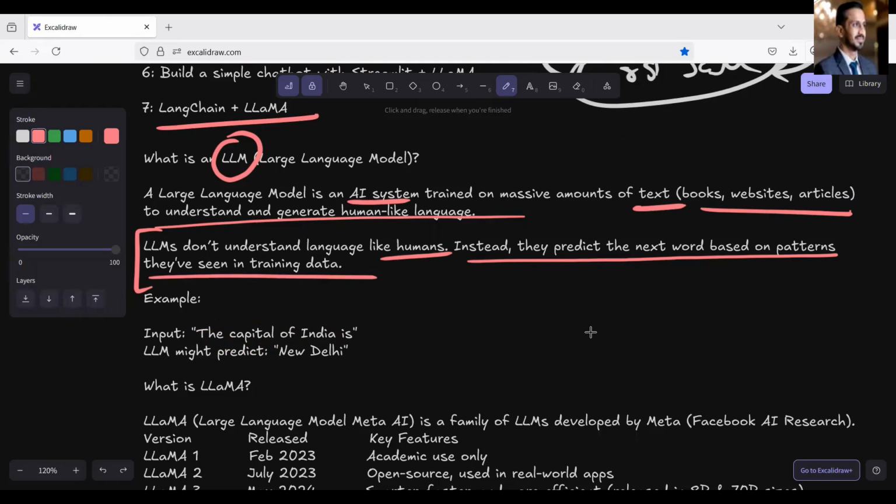Humans don't predict word by word when we talk. We just speak all the words at once, and we can form a sentence. But the LLM, since it is a machine, creates one word, and then with that word it tries to predict the next word, and then the next word. This is how an LLM generates its outcome.